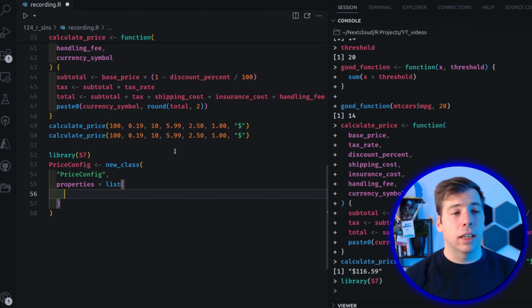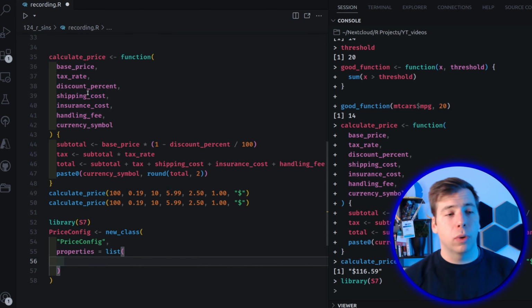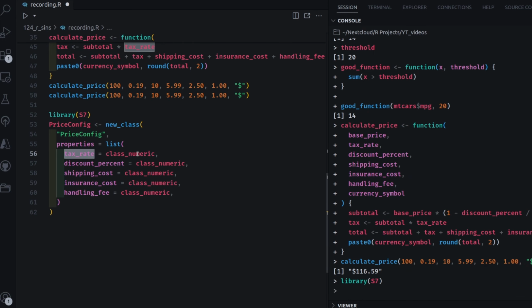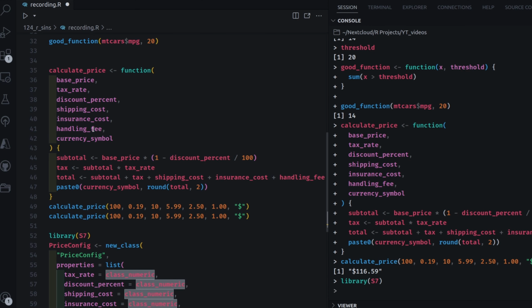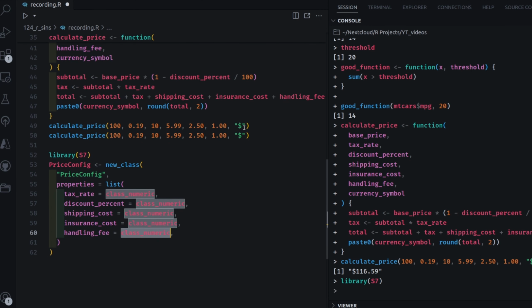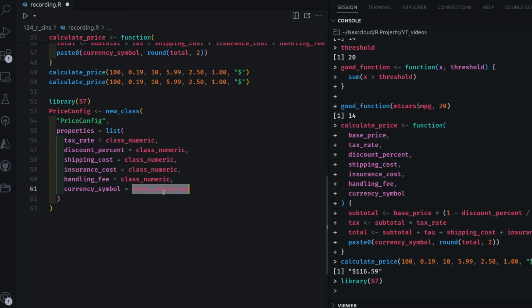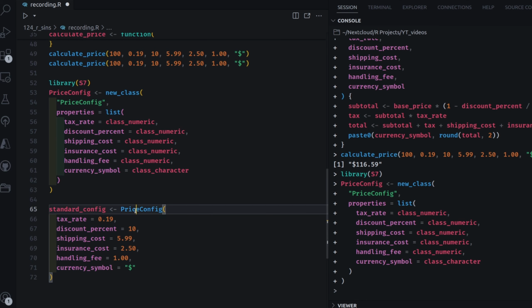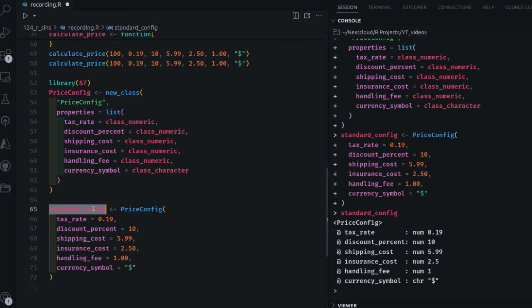And in our case, that would correspond to tax rate, discount percent, shipping costs, and so on. And we could just define them as always being simple numeric numbers. And for other arguments like the currency symbol, we could say we need a character argument here. So let's stick in a class character into this configuration. And now what we could do is to create an object using this price config function we've just defined. So here you'd see that it is basically the things we have defined here.